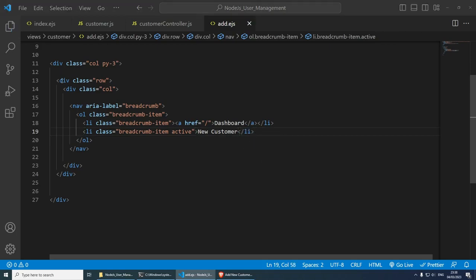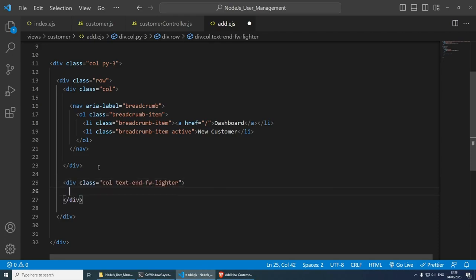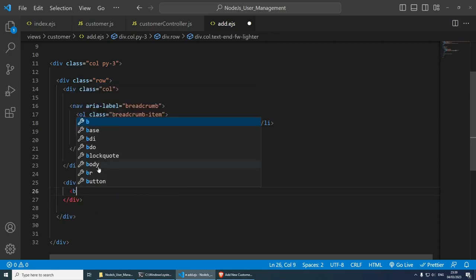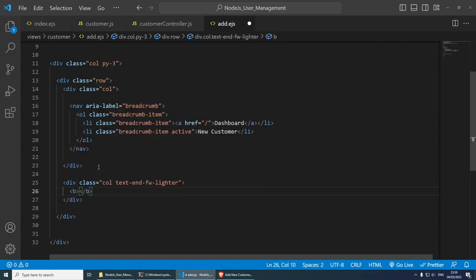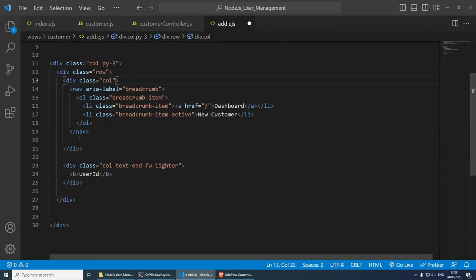Now, the reason I created a row and a column is because I wanted to have 2 of them. So inside here, we're going to do another col. This time, this col is going to have text-end and then font weight to be lighter. And inside here, I'm going to do something like b, bold, and user ID. And let's save this. In fact, this is not going to be relevant to this page, but it's going to save us a lot of time for the next page that we're going to do. So let's tidy this up super quickly.